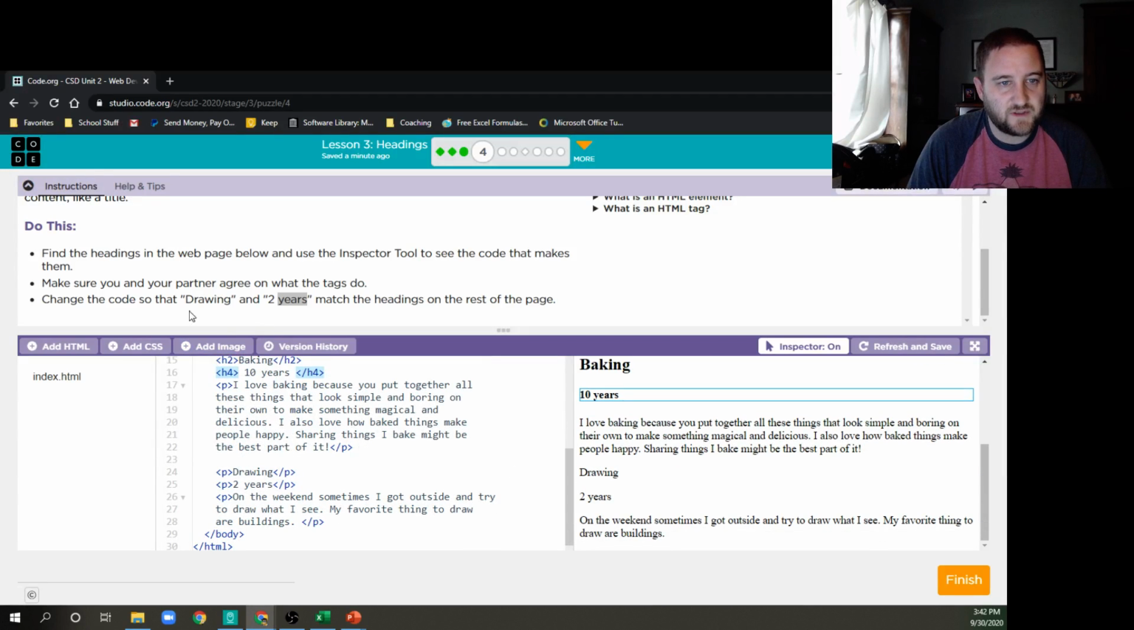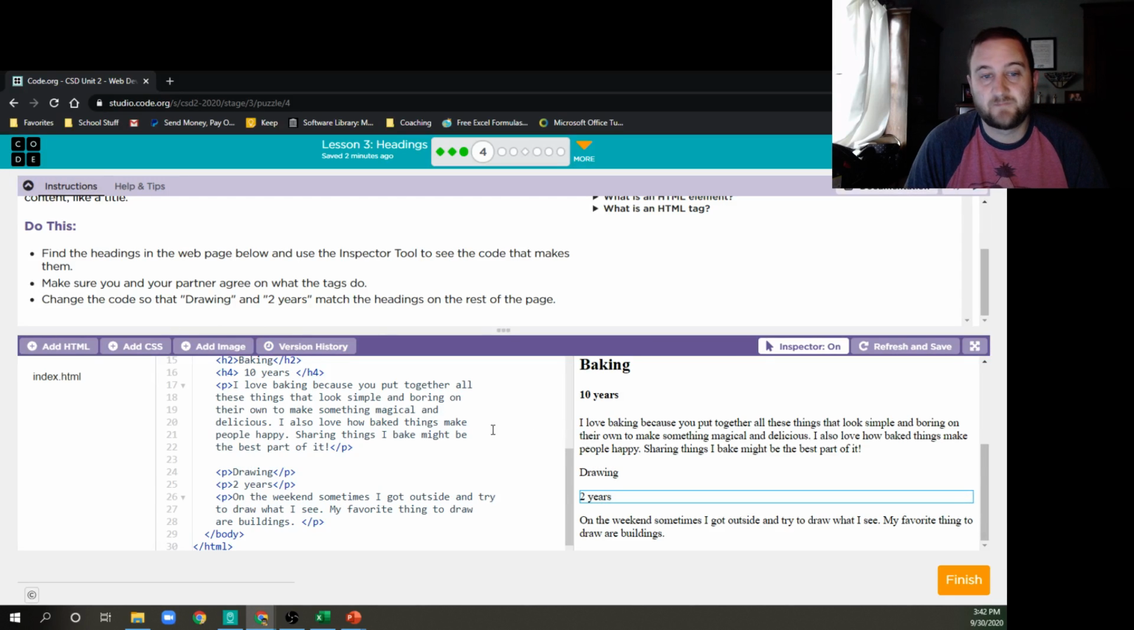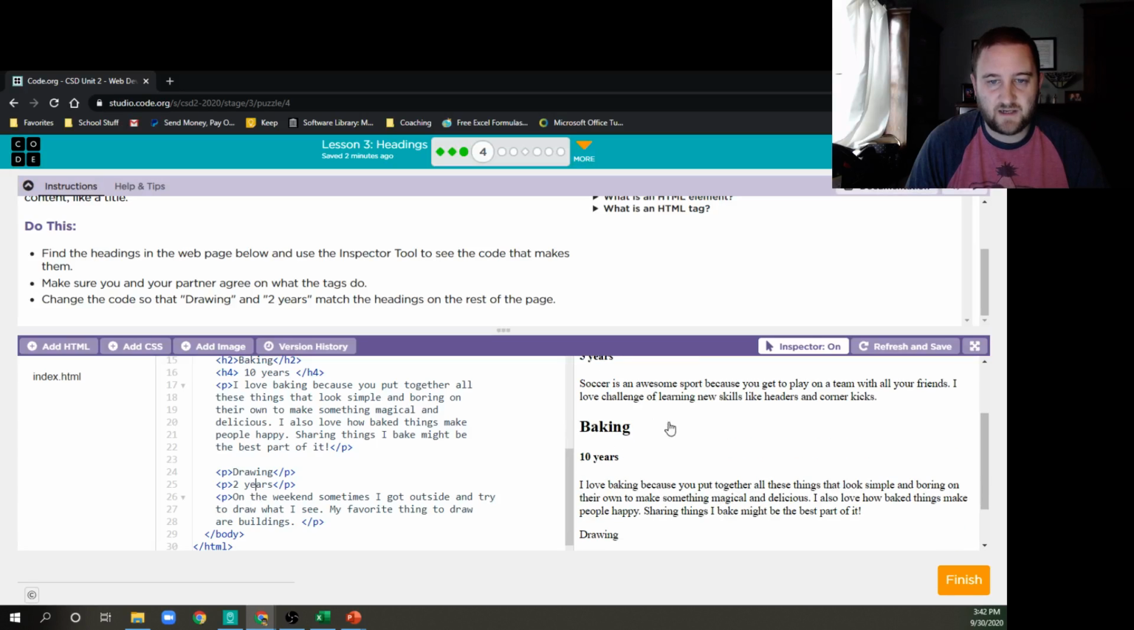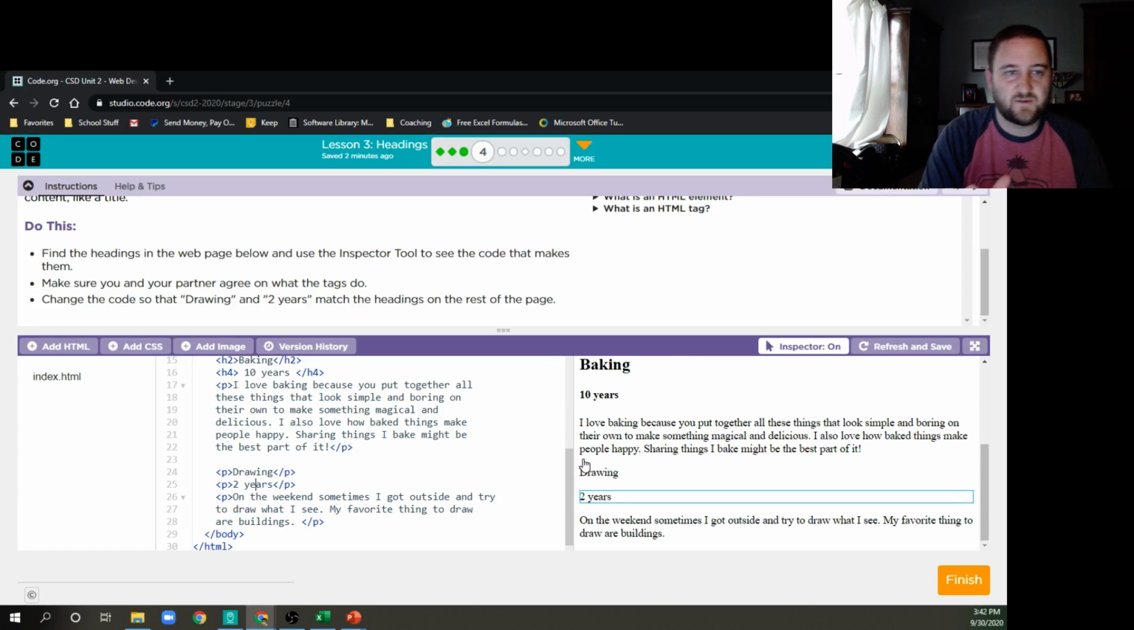Okay, so what it wants you to do is change the code so that drawing and 2 years match the heading. See how these two right here are just regular paragraphs? It wants us to make them headings. So change this code somehow so that the headings match these headings up here. Go ahead and pause the video and see if you can do that.